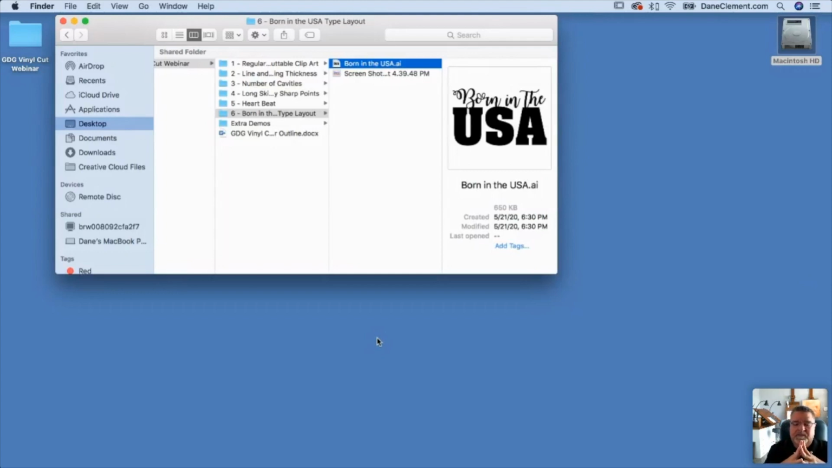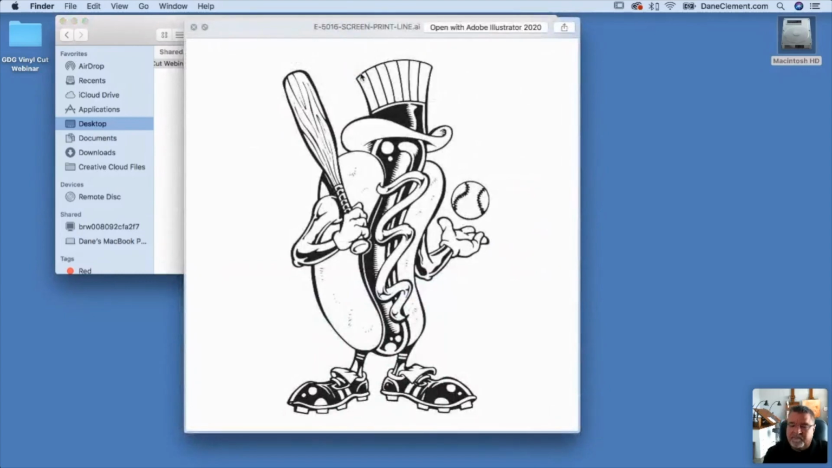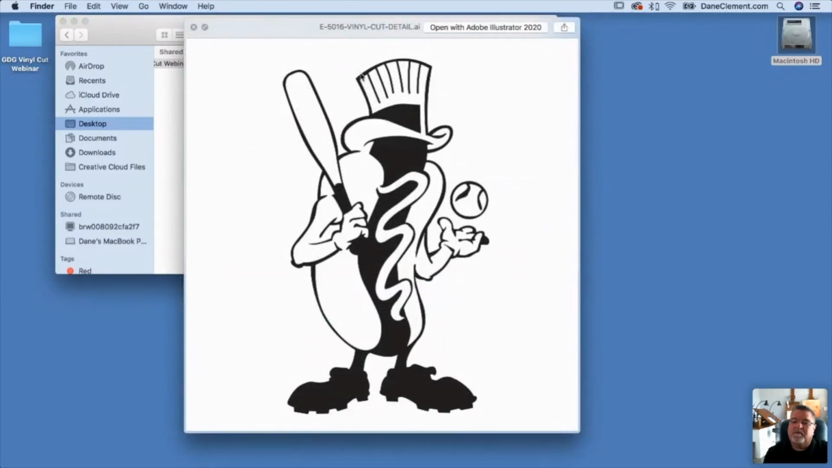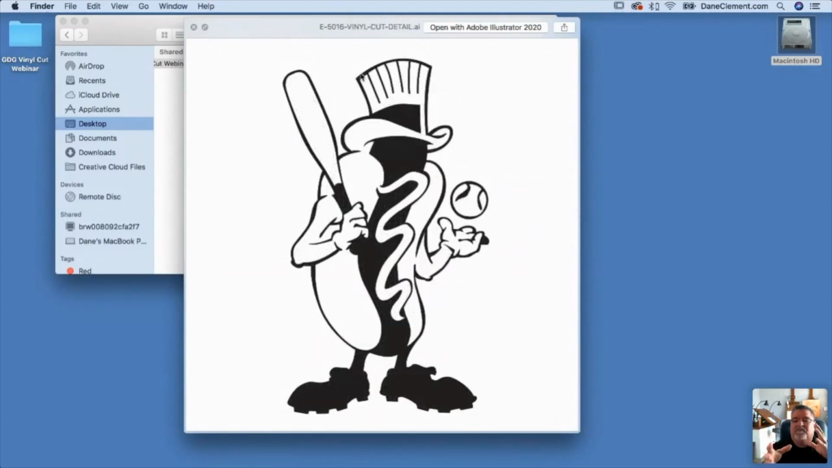All right, another question from Alan. Dane, any tips for creating designs that are open so that you can weed with a minimum of pieces, thus shortening weeding time? Yeah, so if you think back to the beginning, hopefully you were there when we showed regular clip art versus cuttable clip art, right? So if you're creating it, automatically create your piece so that these things are open.